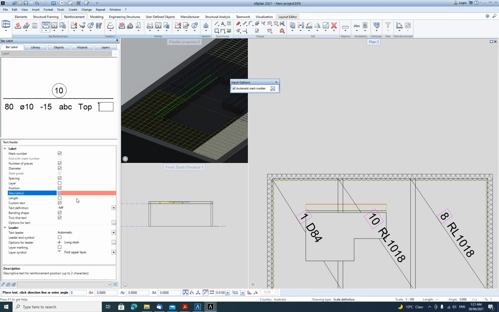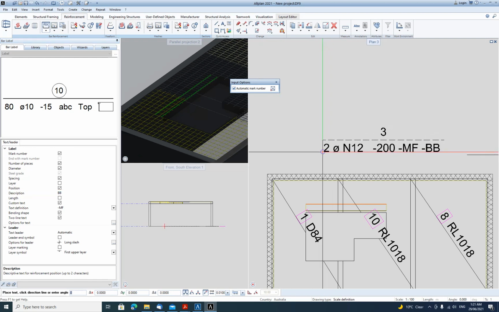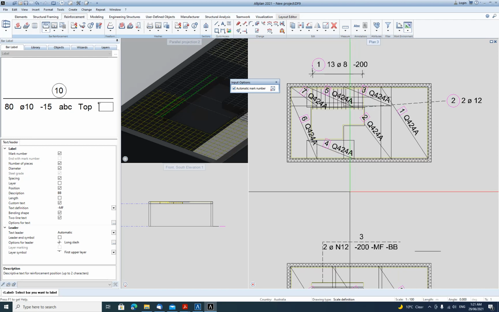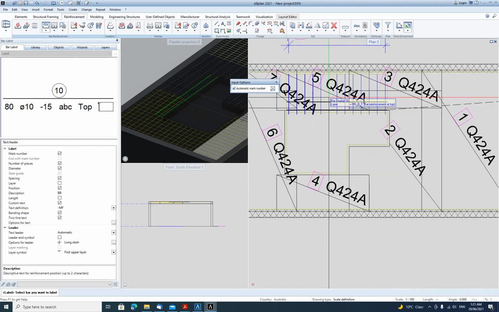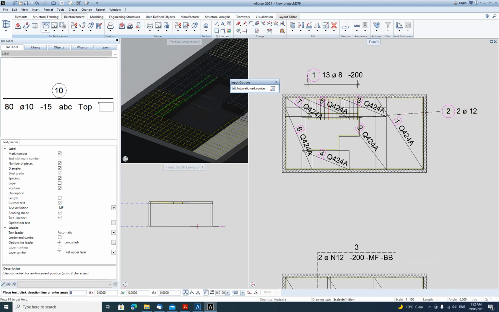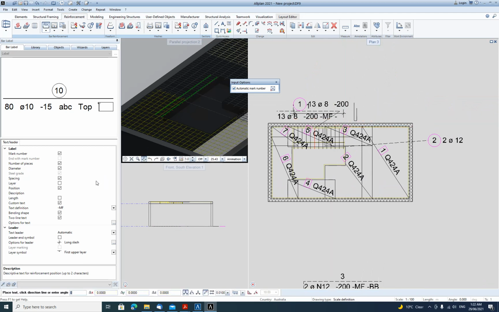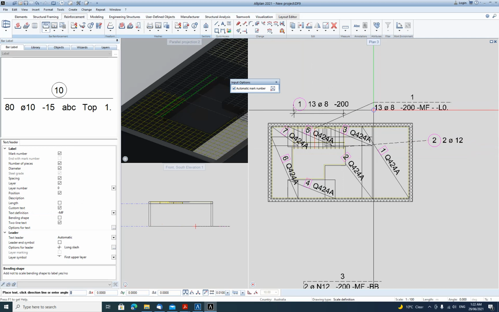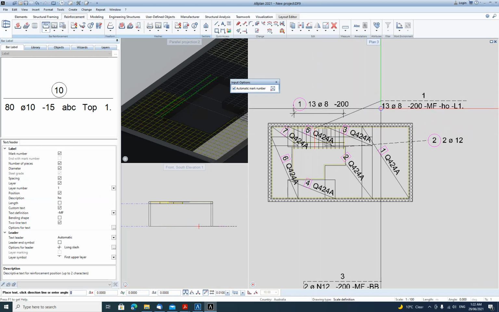Let's say that I want to add extra description telling me whether the bars are on the bottom or top. Bottom bars, and place a label. I can do similar with the hooks here. But I'll switch the bending shape off. And I'll name the description HO, means hook.